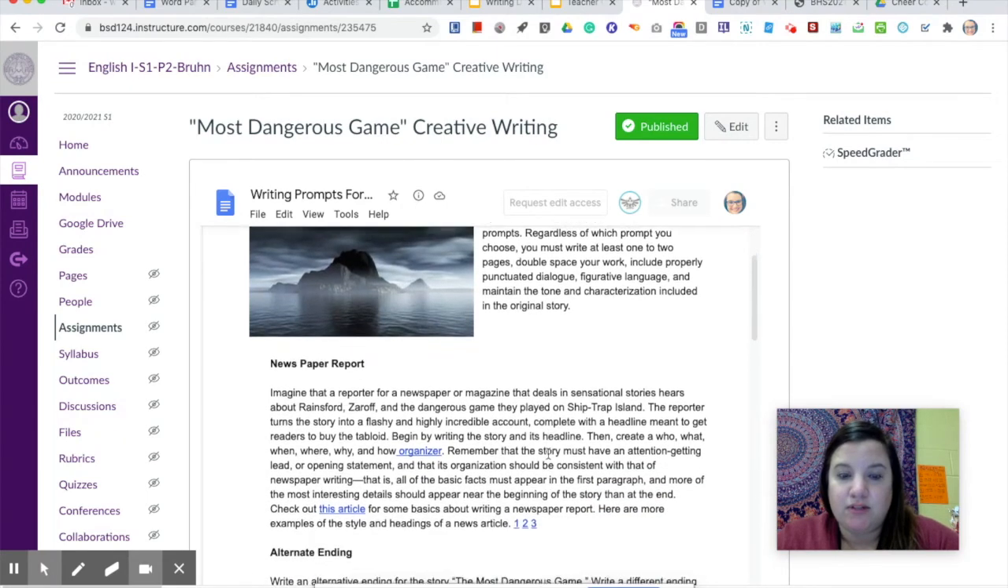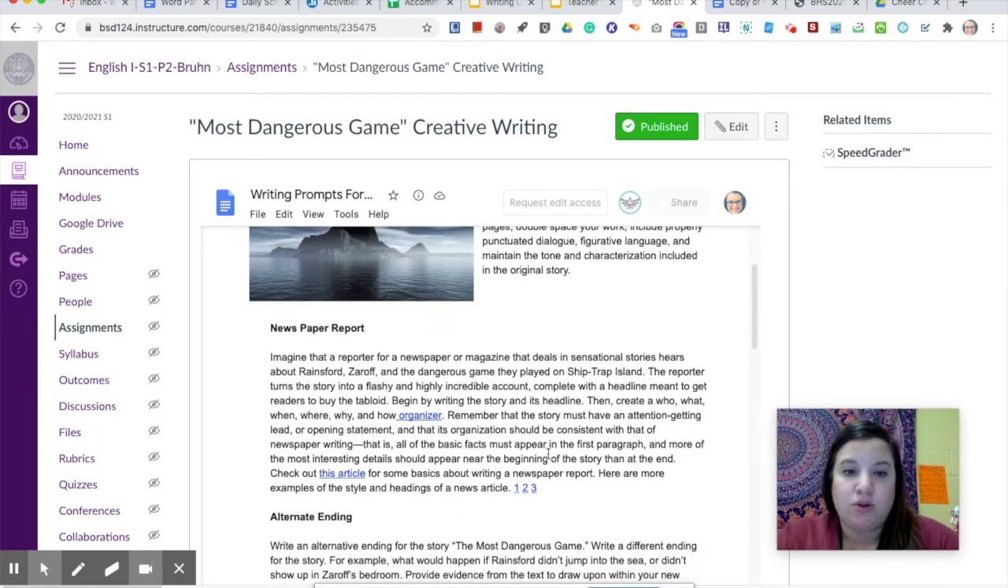So the first option is a newspaper reporter. You are imagining that you are a reporter for a newspaper or a magazine, kind of like a tabloid, like what you would see at the grocery store checkout lane. And you hear about what happened between Rainsford and Zaroff, and you want to turn this into a flashy news story with a headline. So you want to start by writing the story and its headline. There's a graphic organizer here that can help you organize your thoughts if you need it.